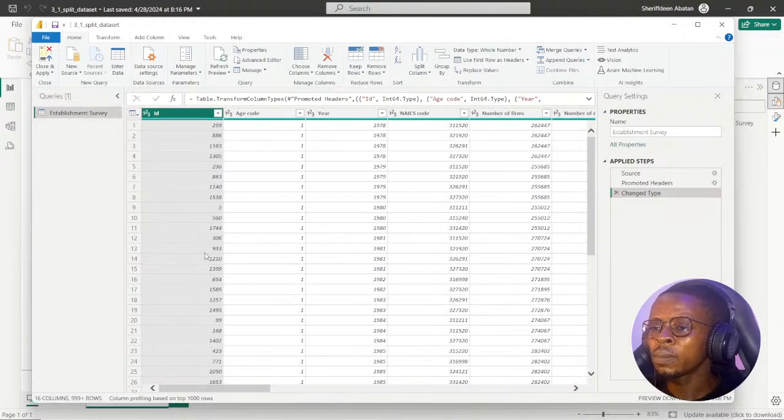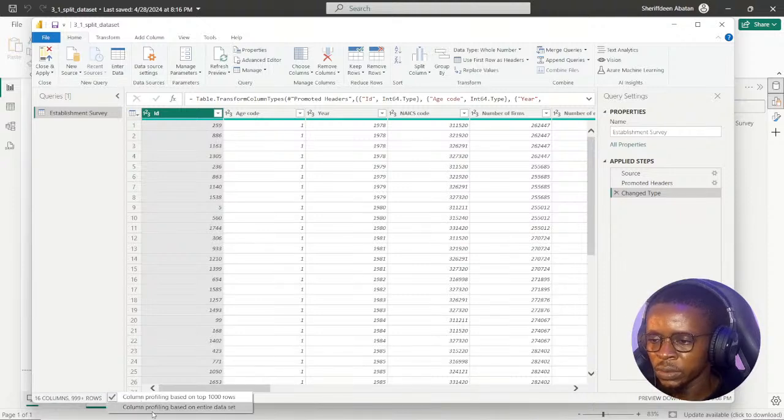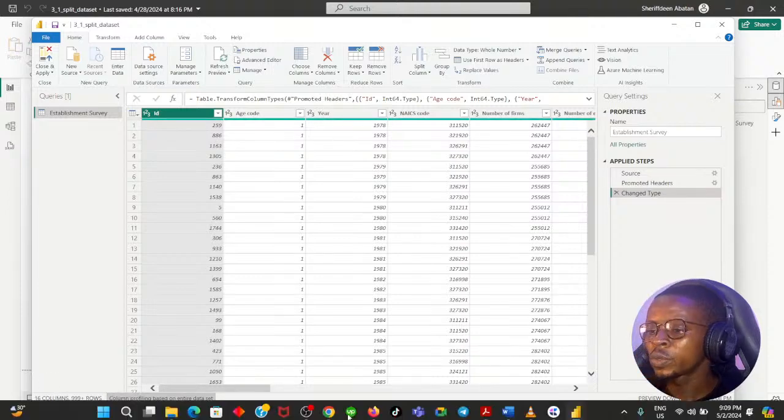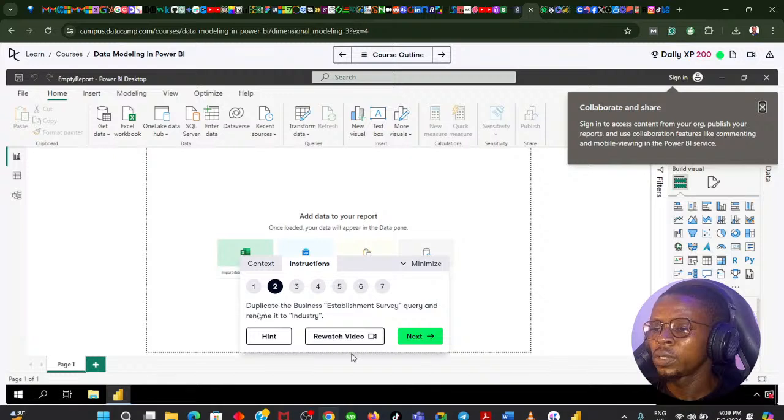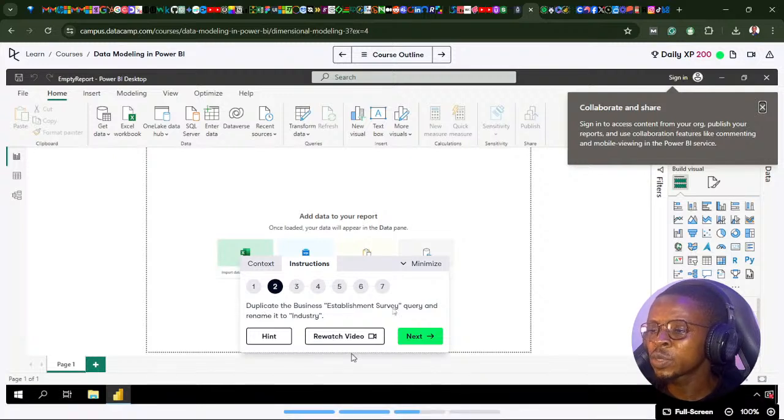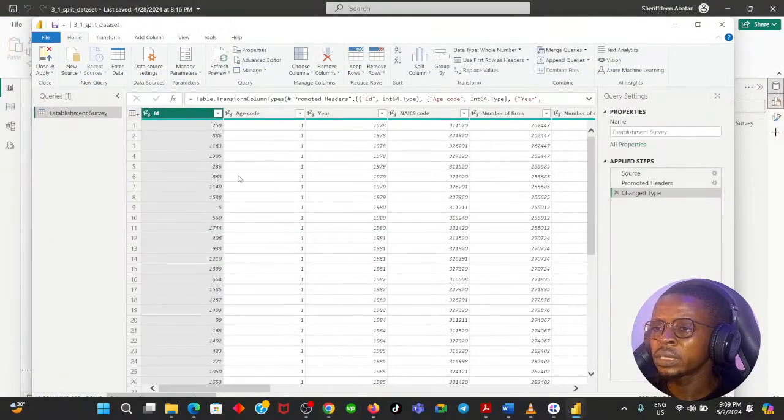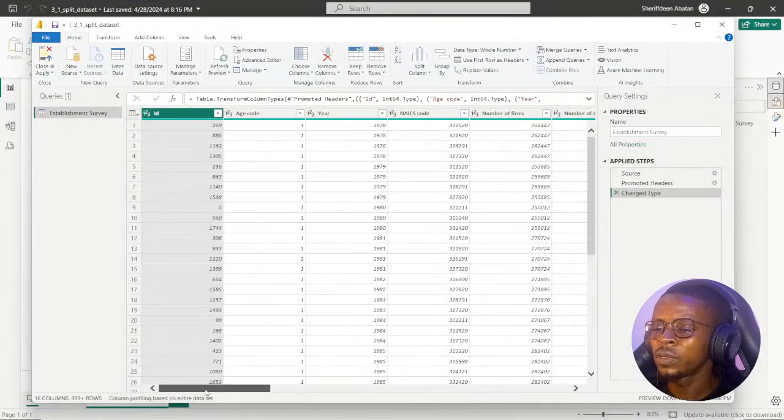So what we need to do now, you can see most of the records there are duplicates. I think this is probably the whole record, over 999 plus rows, so over 1,000 rows, I guess, and we have 16 columns there. So what we need to do is follow the instruction real quick. Duplicate the business establishment survey query and rename it to industry. So I want to create an industry table out of this.